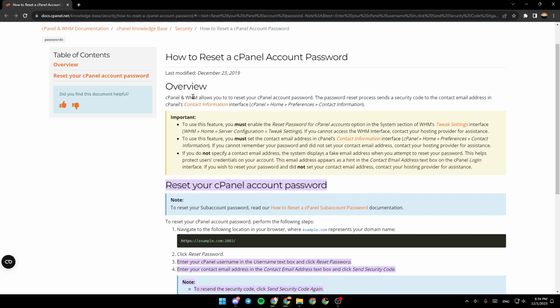cPanel and WHM allows you to reset your cPanel account password. The password reset process sends a security code to the contact email address in cPanel's contact information interface. Go to cPanel, then go to Home, then Preferences, and lastly, Contact Informations.